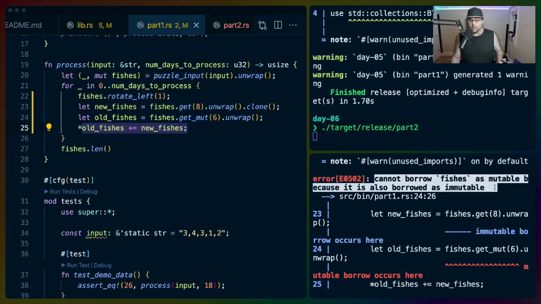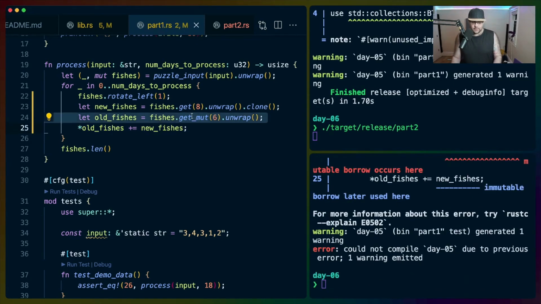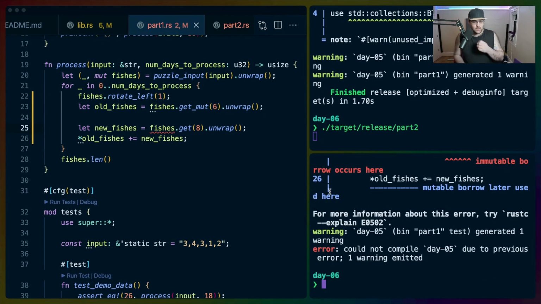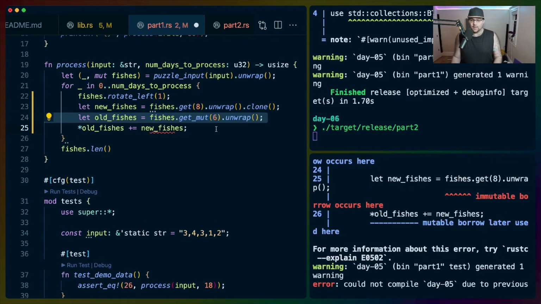Cannot borrow fishes as mutable because it's also borrowed as immutable. What if you swap those lines? We still need the exclusive reference to exist while the shared reference exists. So now we just see the error on the other one, right? We basically have an exclusive now and we're trying to take a shared, whereas before we had a shared and we're trying to take an exclusive. So no matter which order that comes out in, it does end up being the same semantic error.